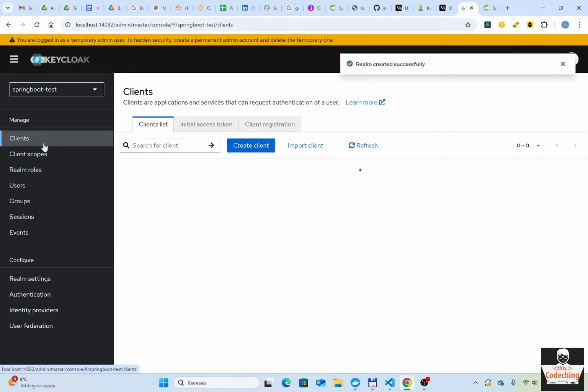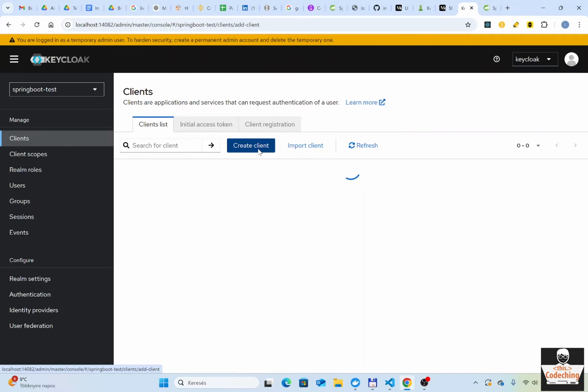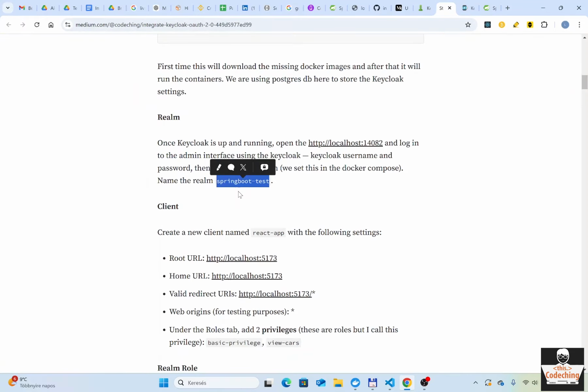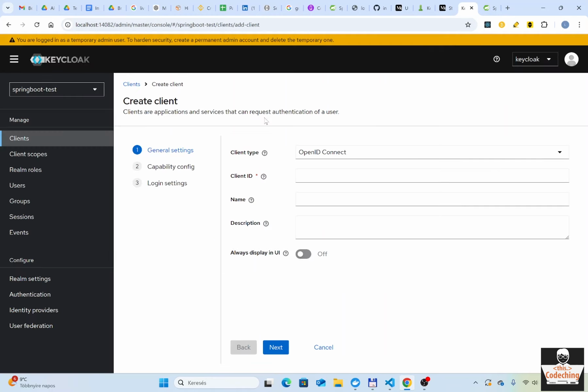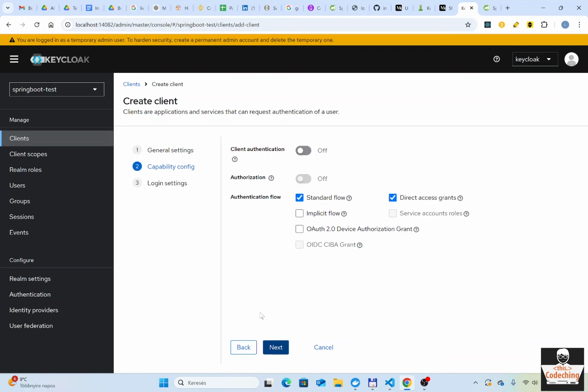So the next thing is to create the client. And here I have written down what settings we should use. The name of the client should be React-app, React application, description: This is my client, and go next.